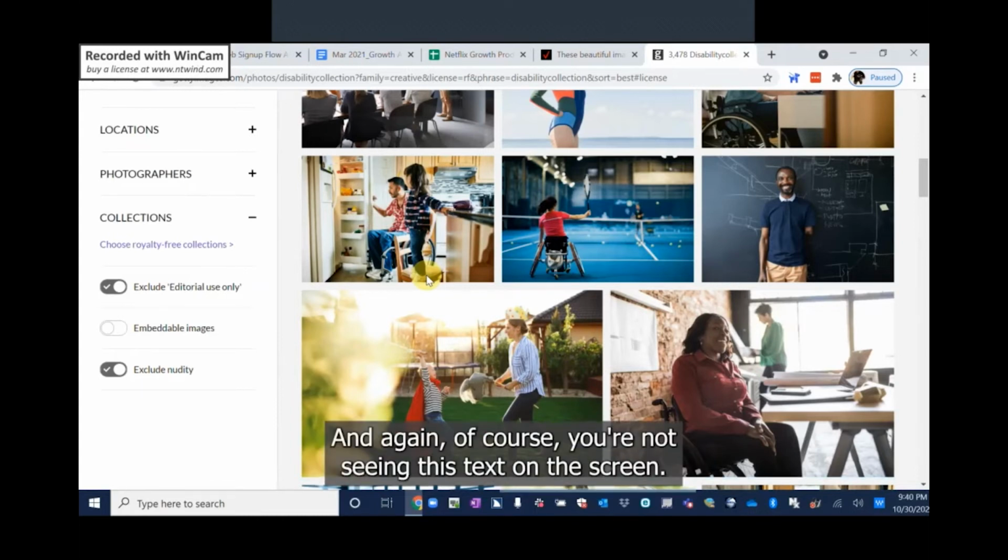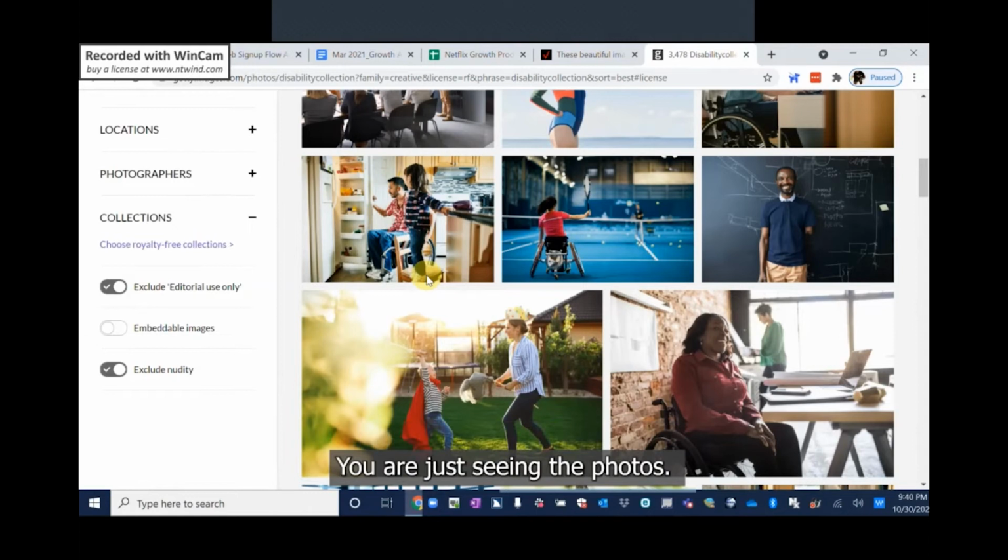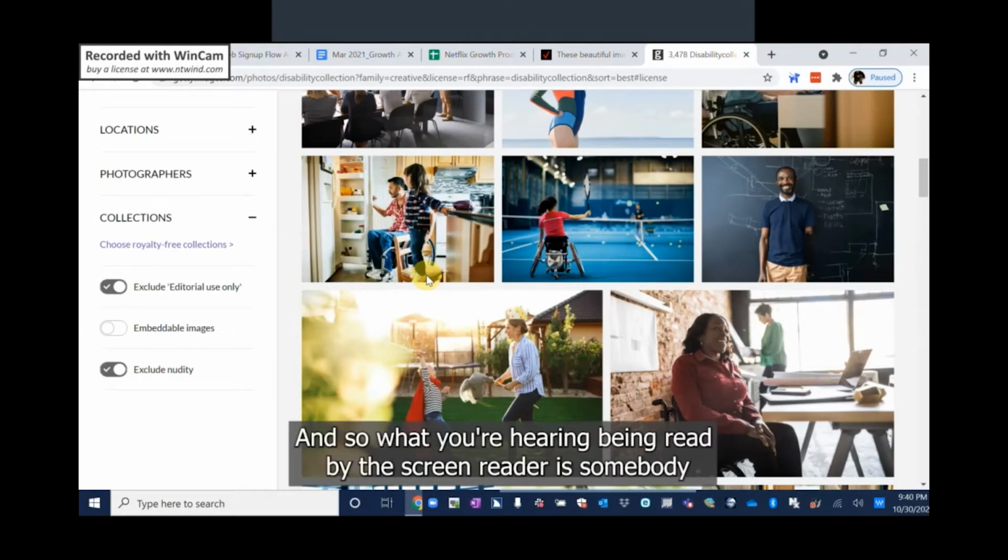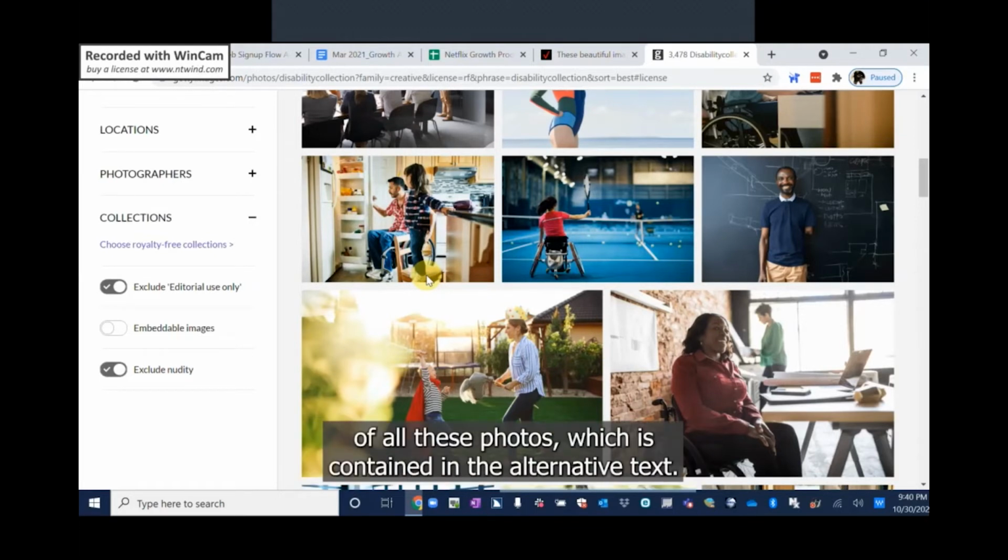And again, of course, you're not seeing this text on the screen. You are just seeing the photos. And so what you're hearing being read by the screen reader is somebody writing a description of all of these photos, which is contained in the alternative text.